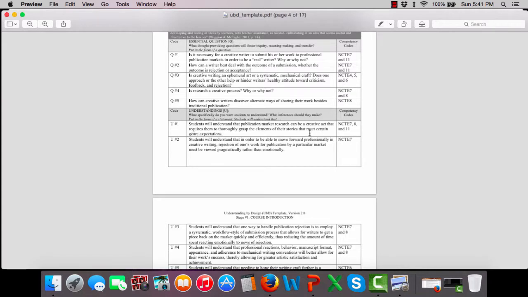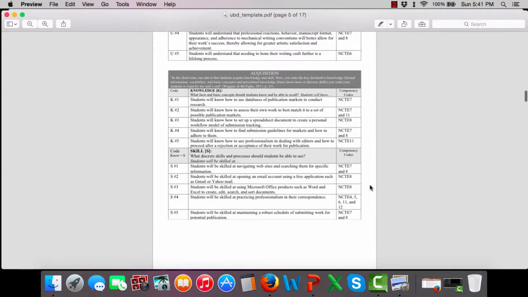Then those competencies need to link to the discipline-specific competency codes in the right-hand column. Next, we look at acquisition.